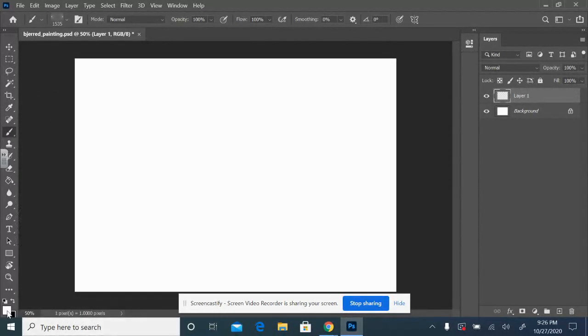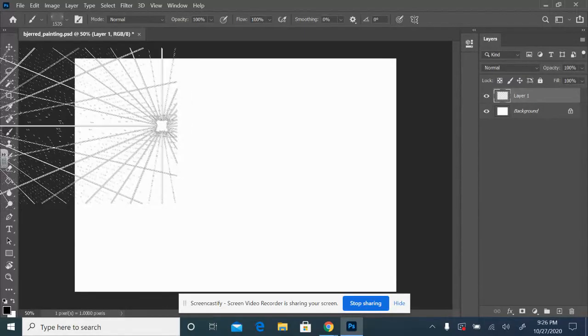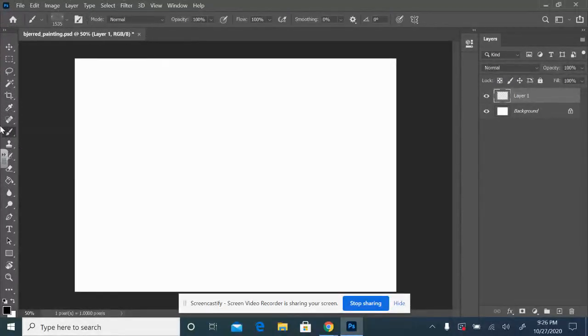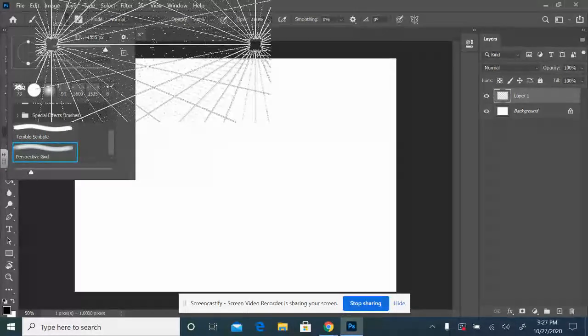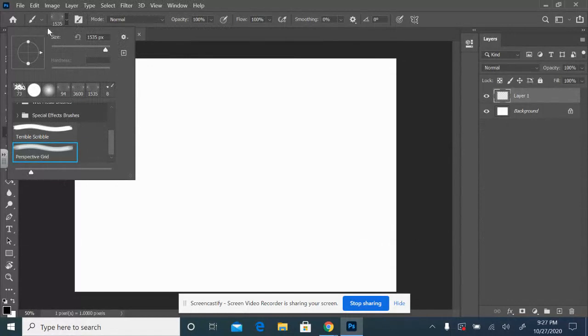I'm going to make sure this foreground color is black. Right now it's white. I could easily just click up here and it goes to the default foreground and background colors, or you can hit the letter D. Now the foreground is black. And now I have my paintbrush, and if it's not selected as your grid, what you do is you go up to here and scroll down through all these selections until you see, there's the scribble one I made. I want the perspective grid brush. I just click on that, and then I can hit enter.